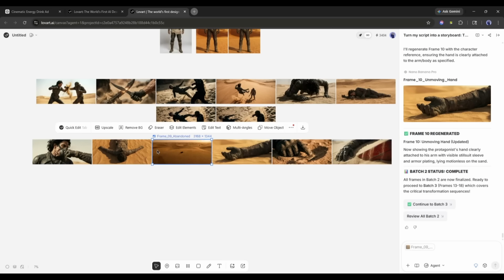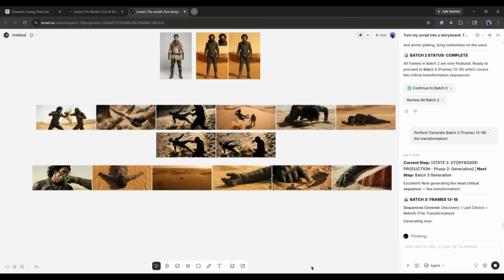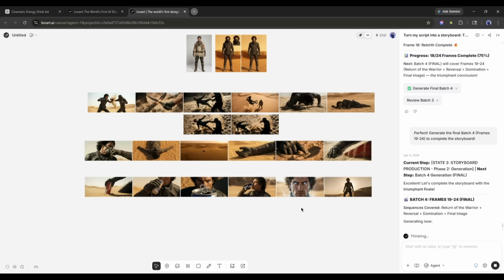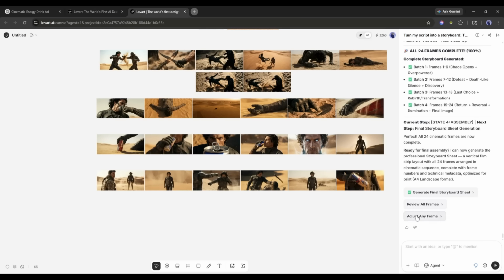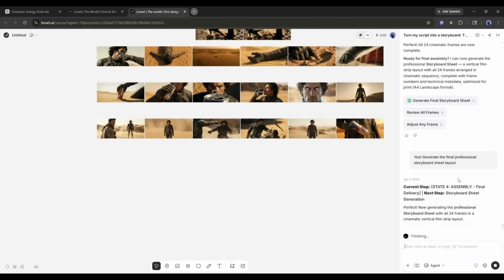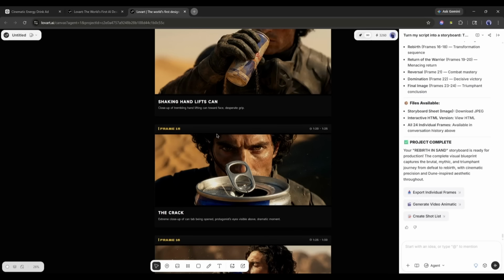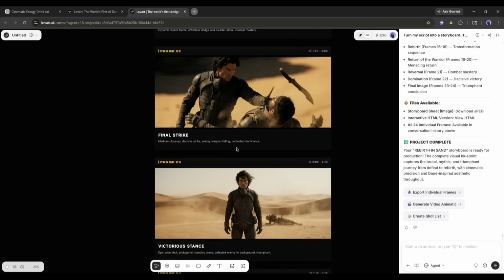The process is the same. Once the images are ready, review them and customize all the images, and then generate the next batch of images until all the images are ready. Okay, all the scene images are ready. Now we have to create the final storyboard. So I am clicking here, and within a few seconds, we got this final storyboard. And look at that, this is really amazing. It looks like a professional storyboard and is ready to turn into a video.